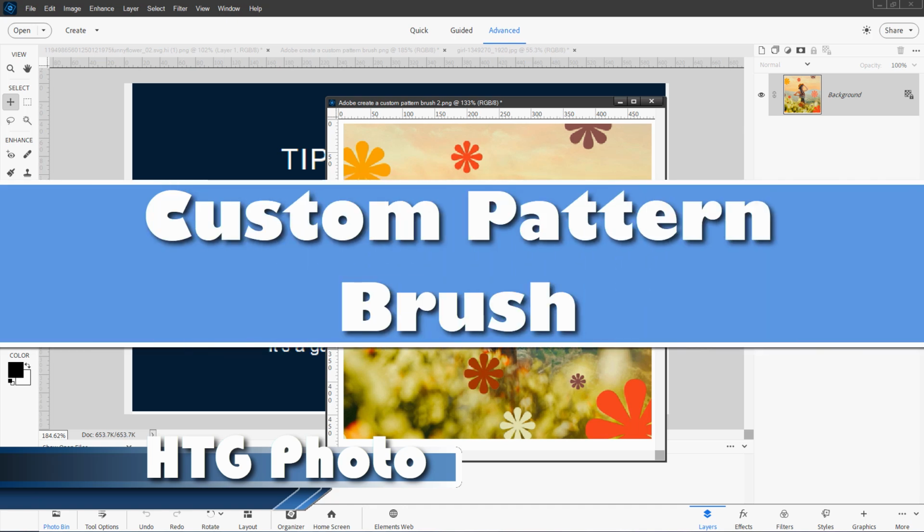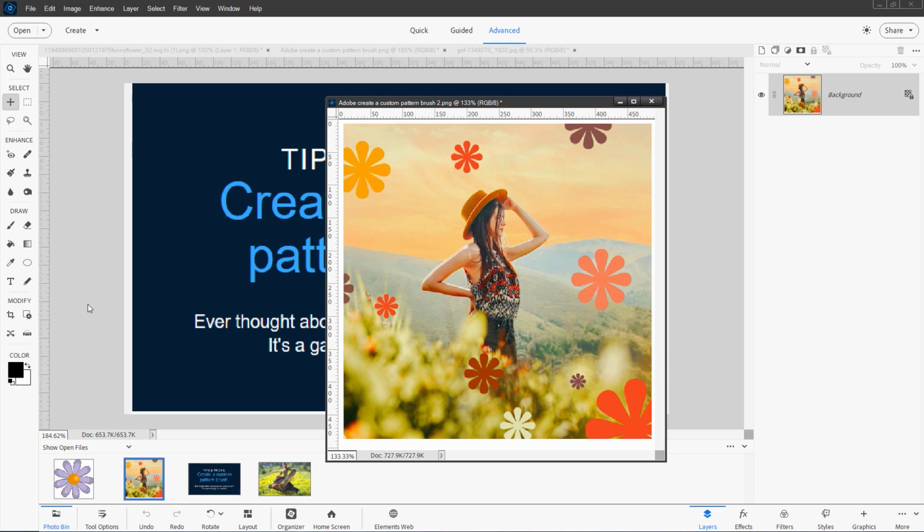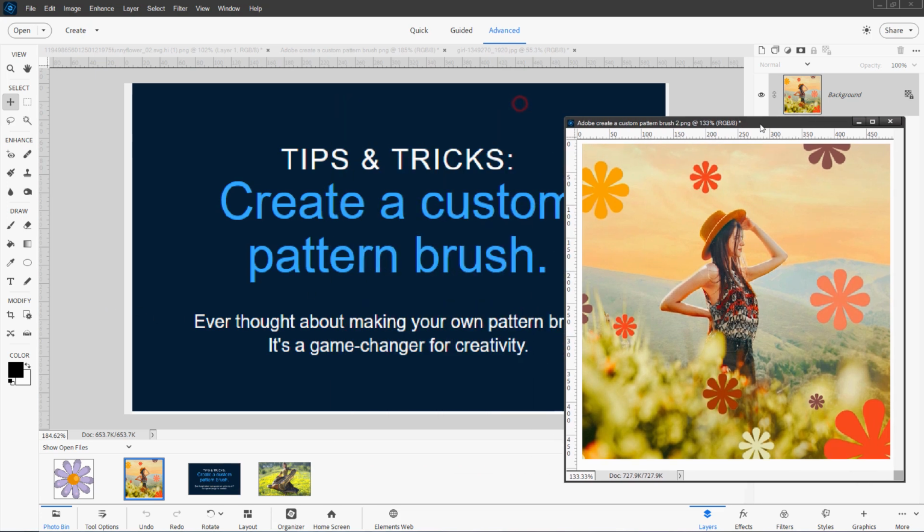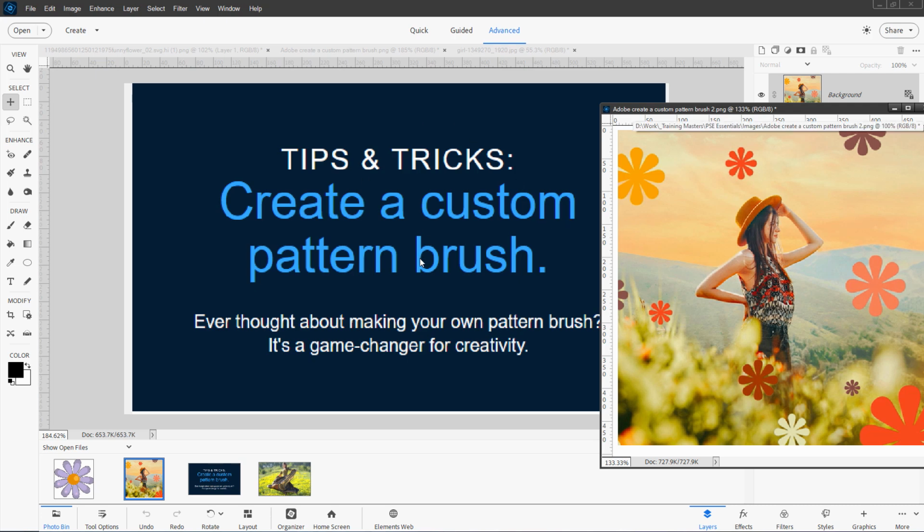Hi, George here, and I'll be showing you how to make a pattern brush here inside of Photoshop Elements. I'm basing this on an email that just went out from Adobe, where they have this tips and tricks video on how to create a custom pattern brush, but a lot of what's in their video is basically wrong. So let's just go ahead and take a look at how this is done.